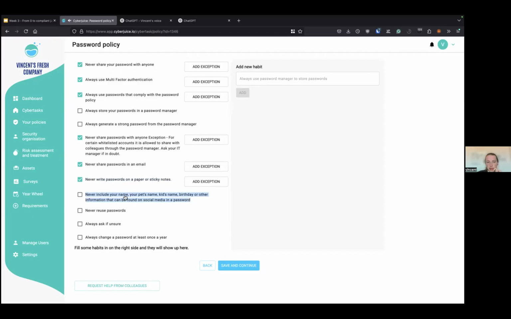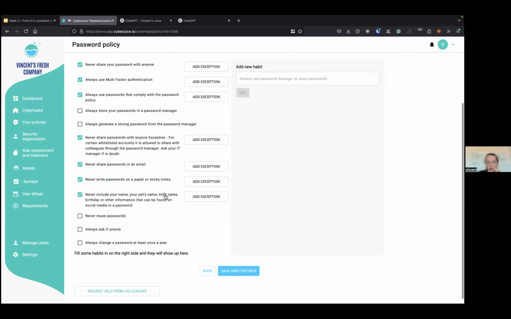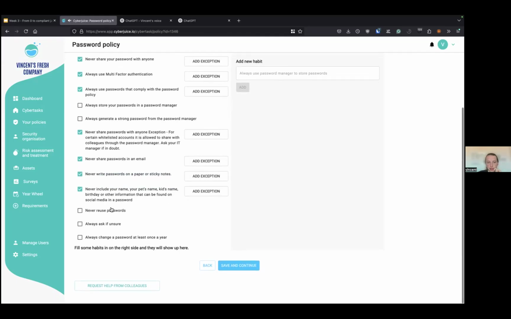Like never include the name of your pet, kid's name, birthday, or other information. Especially if you rotate your password too often, it could happen that people are doing this. In our case, I think it's definitely good practice not to do it. Never reuse passwords. Now, without a password manager, it might be a little bit hard, especially because we have 30 different applications. So we're gonna turn that one off for now.